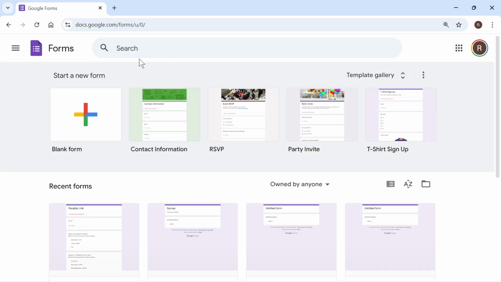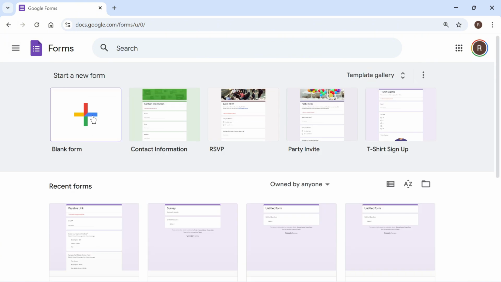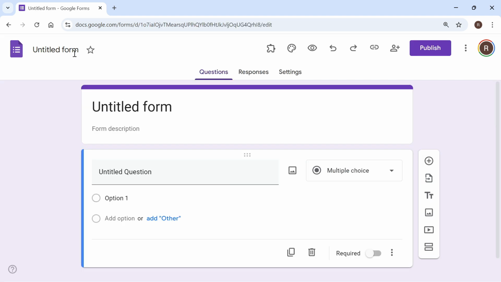Now, once you're on Forms, there's a few different options. You can either go and create a new form using one of the pre-made templates. Now typically I like to just select blank form, and I'll be showing you how to set this up in this video. Now if you scroll down, you'll also be able to find all of the forms that you've created in the past.